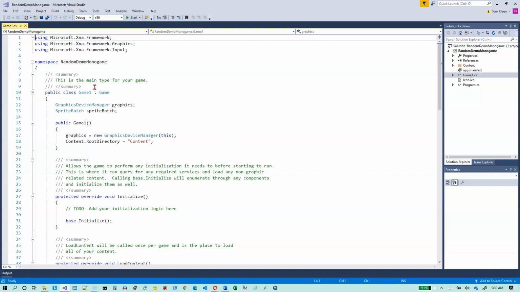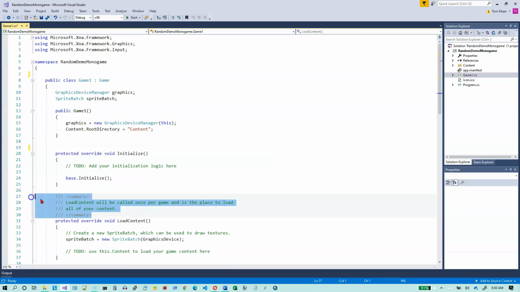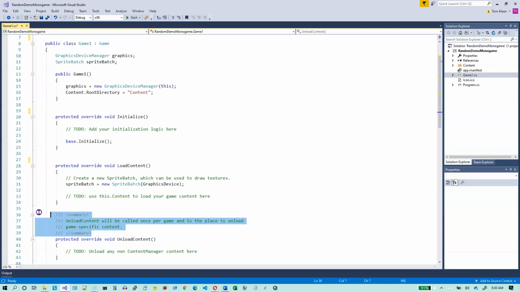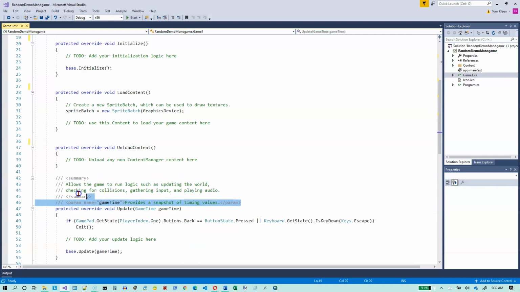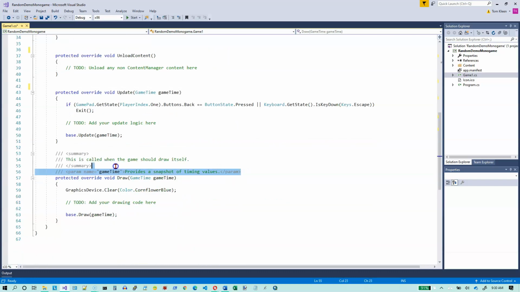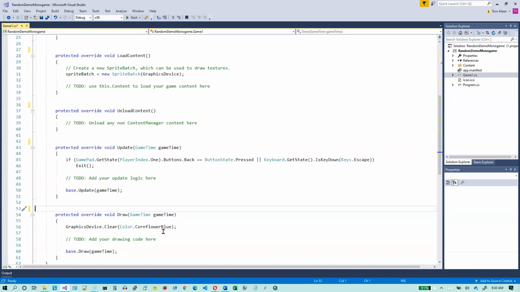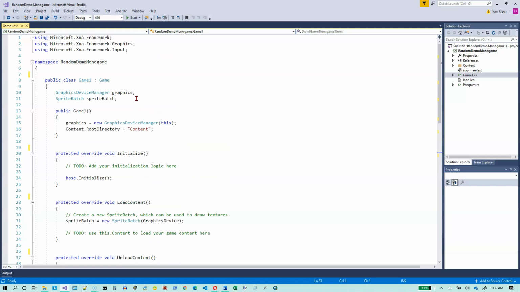Okay, so we've got all of the usual comments when we start up. I'm going to take a second or two here just to get rid of those. Okay. So if I just run this program right now, I'm going to get cornflower blue for a background, and that's going to be it until I close the window. So that's all that the default program does here. What I want to do, though, is generate a random color for my background.